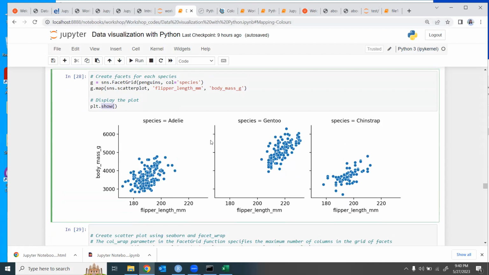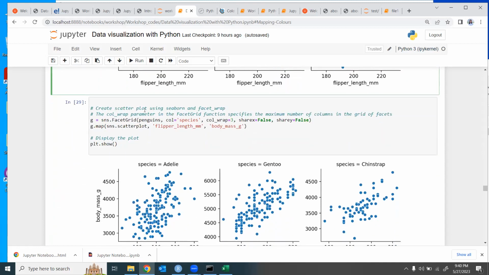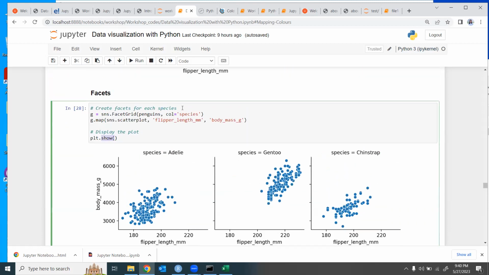Now you can see that each plotting panel uses the same underlying logic, only the data is different. And now create scatter plots using Seaborn and facet wrap. So now here, there's another way to do that one. Now here, basically, I define the plot, I break down this entire plotting panel into 3 columns according to the species category.